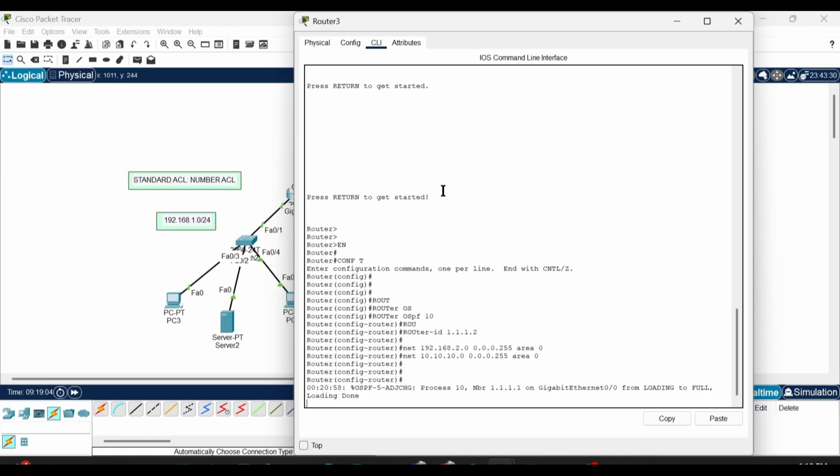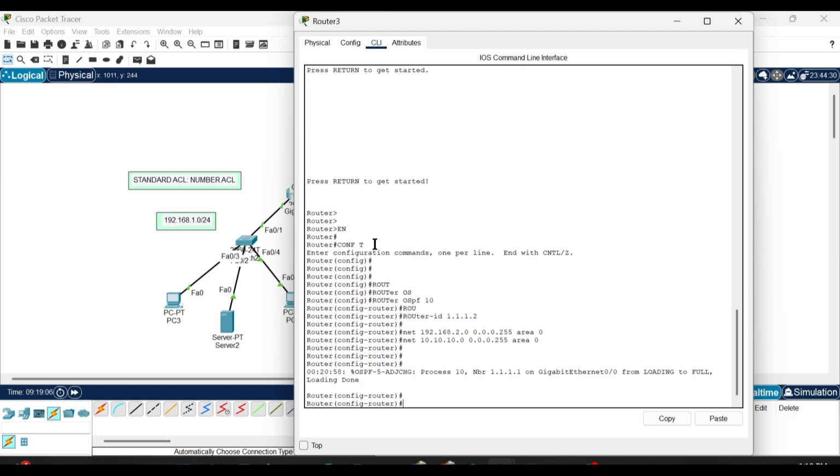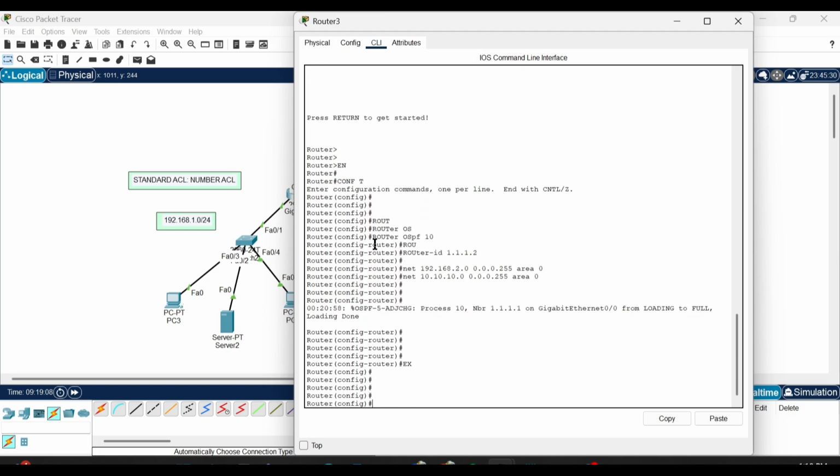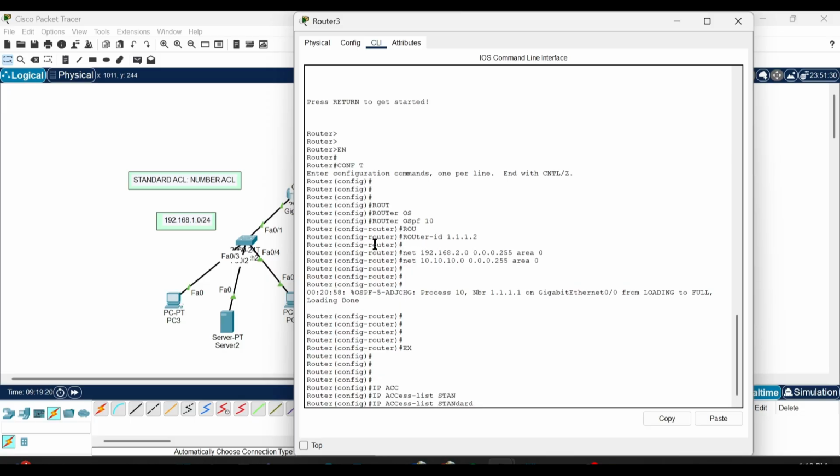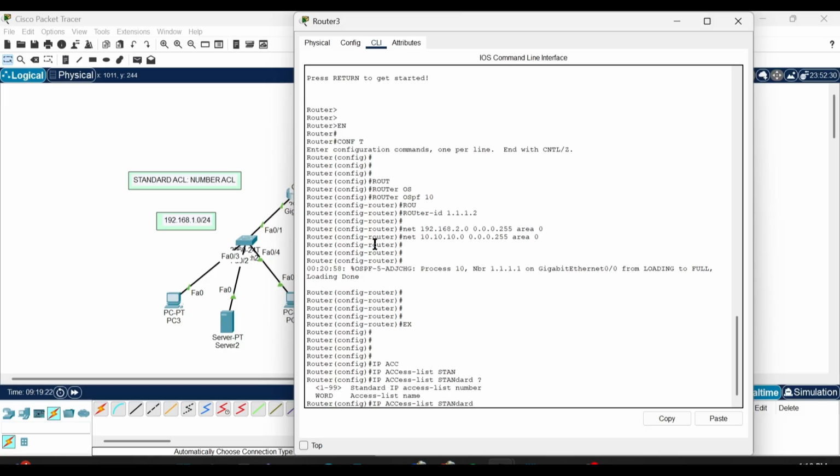Let's also configure a named access list on this router over here. And how do we do that? We say ip access-list, then we want to specify what type of access list we are using. For this, we are using standard access list. Then we also want to give it a name. So we'll give it a name. We'll say block.